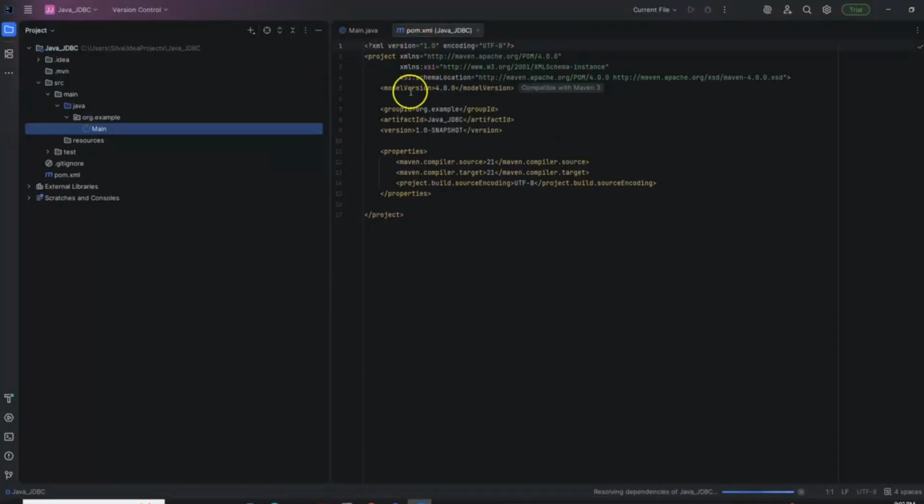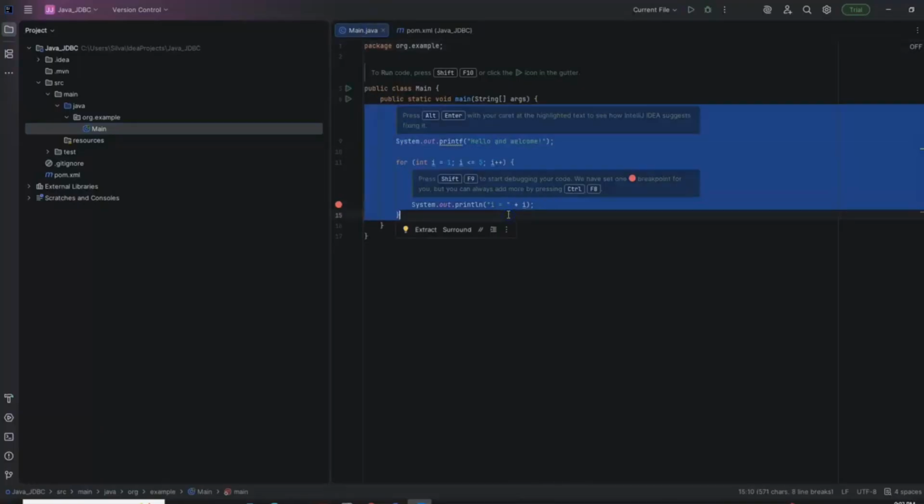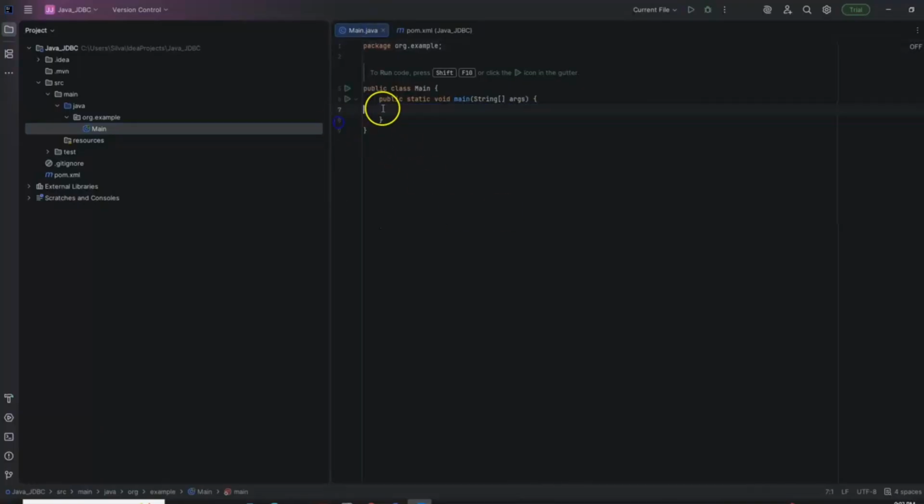So you're going to get two files, the POM file because of the Maven build tool, and then the main file. We don't need this part of the code, so we're going to get rid of it. I don't need that part either. We're going to start by importing java.sql and then the wildcard, so we get everything we need from there.